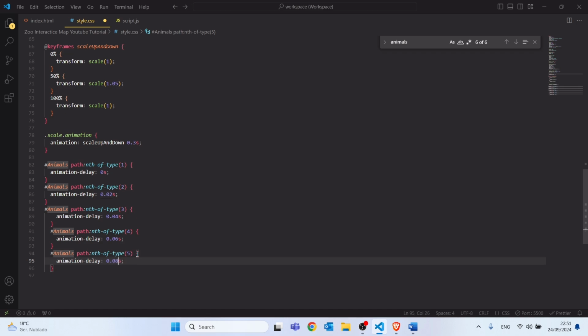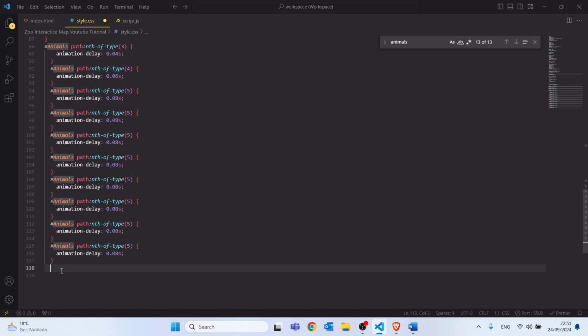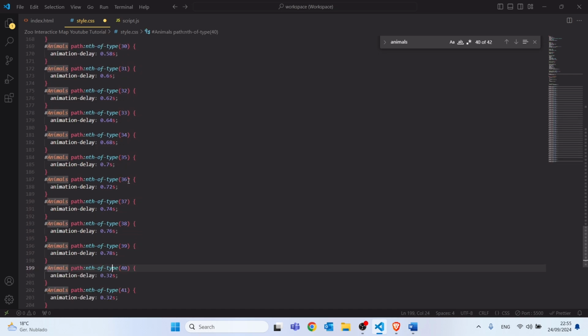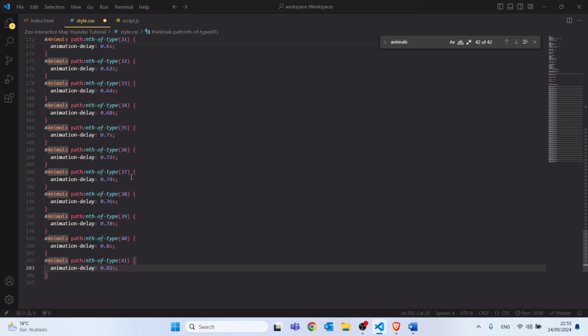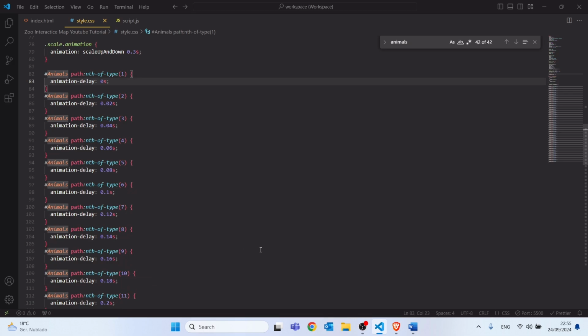I will leave you a challenge. How could this be done automatically without having to repeat the code over and over again? After we have this part completed, we will finally start with JavaScript and finish our code.